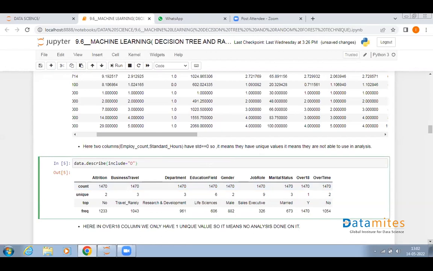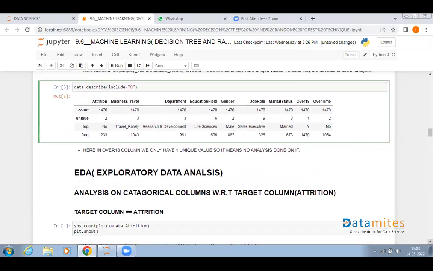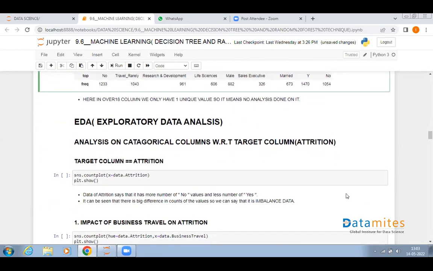How will we do basic checks? So let's move toward our important part, that is EDA, exploratory data analysis. On the basis of this only, this webinar is conducted. So these are all analyses. Firstly, we are going to do analysis with respect to the categorical columns, that is, the object data type, or we can say string values, and how these are affecting our target column. What's our target column? Attrition.